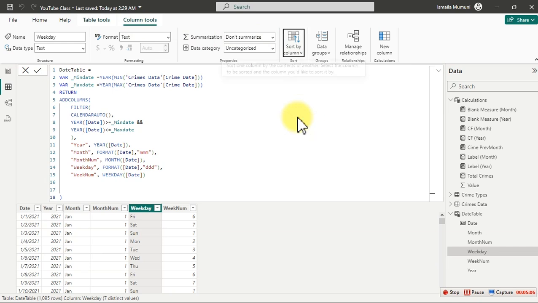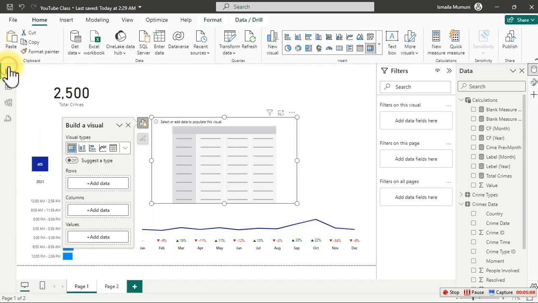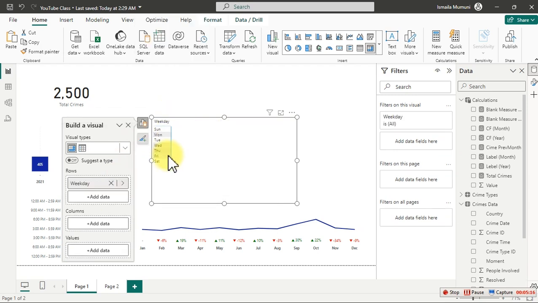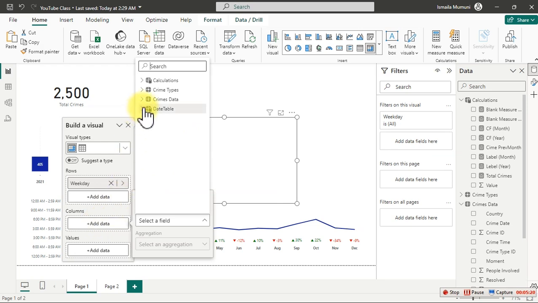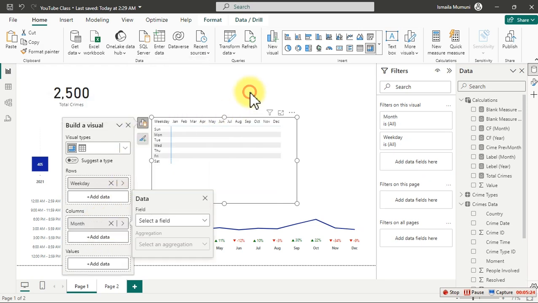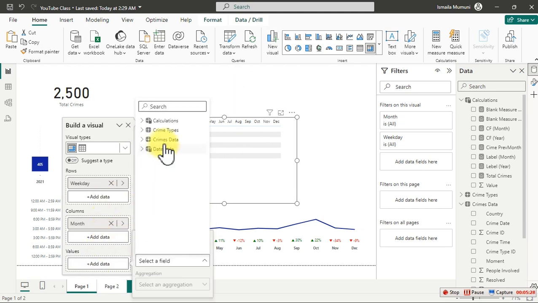We have to go all the way back to the data view. Here we are. And now we bring in to the rows, open up this, and weekday. Beautiful, we have it here. The next one is the column. We bring in month. So you have something like this. So to the values area, what do we bring in? We bring in the total crimes that we have.